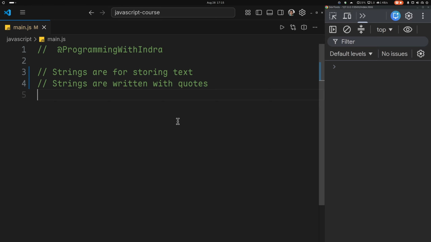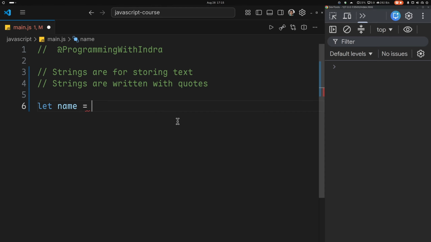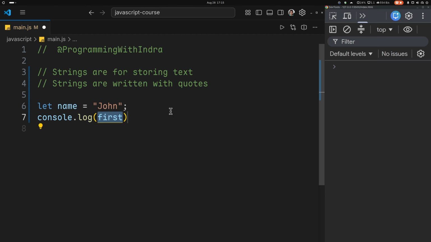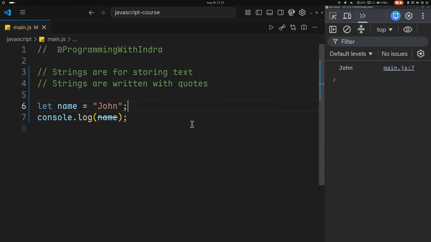All right, so now let's declare a variable. So let name equals to, let's add double quotes. You can add single quotes here as well. So let's do double quotes, John. Okay, hit save. And we have to print, so console log name. As you can see, we are having John here.